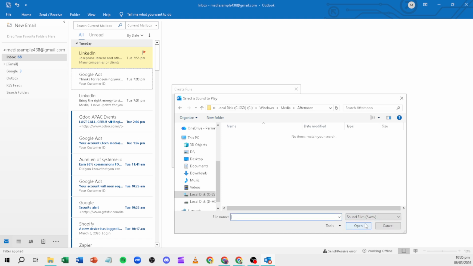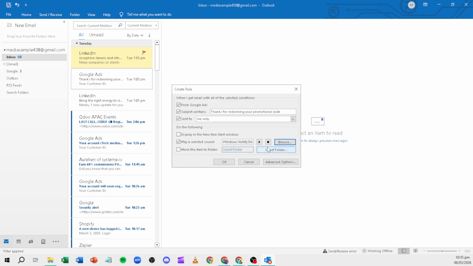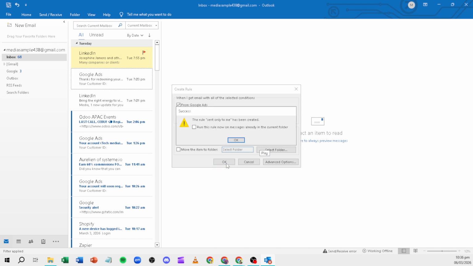Remember, the alert volume follows your system sound settings, so make sure your device isn't muted. When everything looks right, click Finish to save the rule. From now on, whenever an incoming message matches your conditions, Outlook will play your chosen sound so you can identify it instantly without checking the screen.